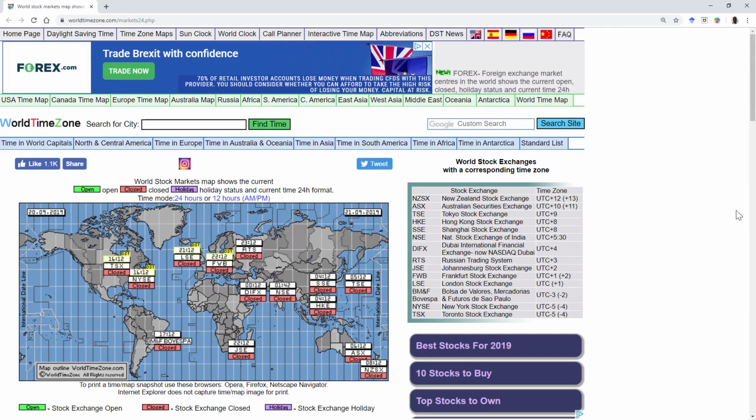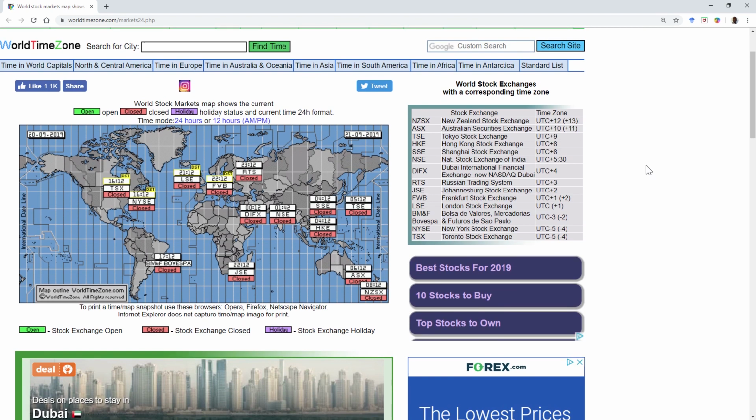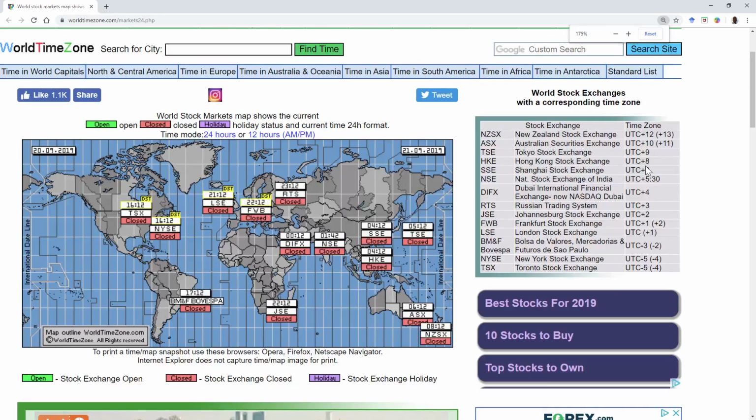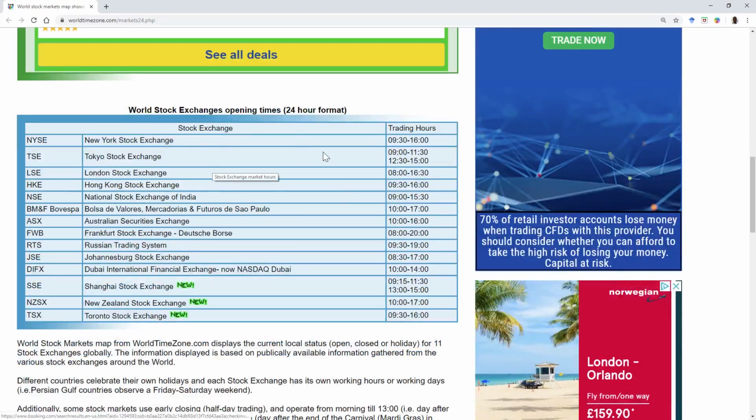So here's the website. As you can see, it's a very simple website, but it just does what it says on the tin. It doesn't give you too much crazy stuff to look at. Right now all the markets are closed because I'm recording this on a Friday night, I think. But at the right hand side it tells you the different time zones, and at the bottom here, which is really useful, it tells you all the major stock exchanges and what times they open.